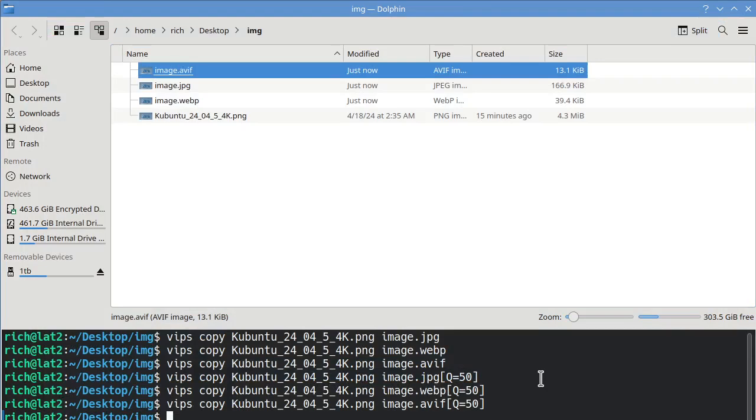You think we're done? No, no, no, no, no! We're going to do one better. Now we're going to resize. So vips, instead of copy, thumbnail. And what we will do is the image plus the quality reduction. And the last thing is 1000. Now what this will do is that it will resize the image from its largest side.